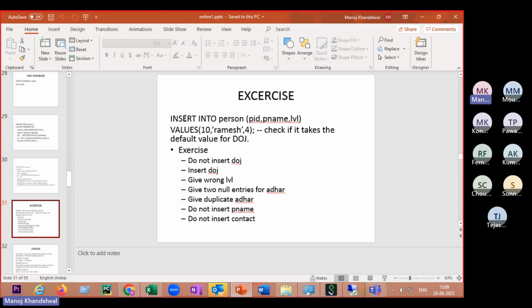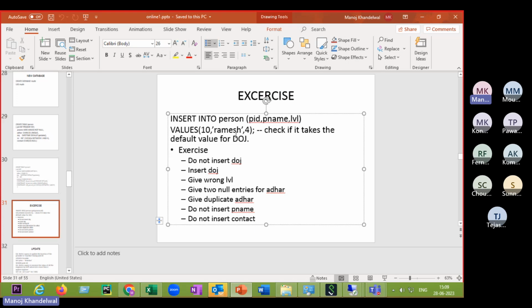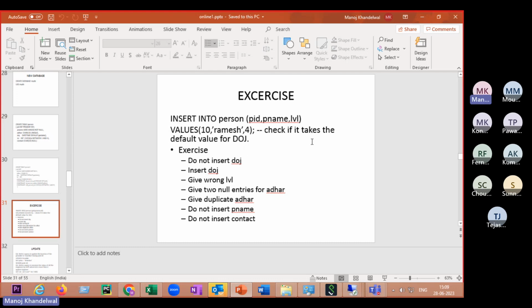देखिए, see, insert into person, PID, PName, level. ये तीन खाली हमने कॉलम दिया तो उतना ही इंसर्ट होगा, right? You know that this is another way of inserting the data into the table. Whatever column names you specify, उतना ही system मांगेगा आपसे. So when you do this, check if it takes default date of joining or not. Because we have not mentioned date, so it should take the current date and time. So these are the exercises. Don't insert the date of joining, then insert date of joining. If you insert it, it will take whatever you have inserted. But if you do not, then it will take the default, which is the current date time.